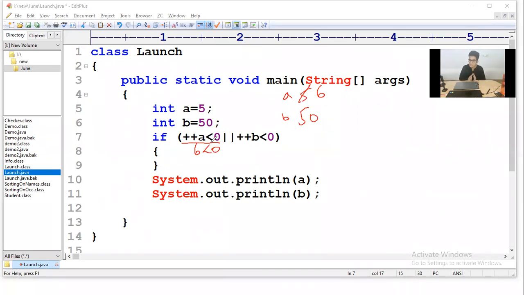So if this condition is false, then only it will check the other condition. It will think, okay, this is false, but in the future there might be a true value. So it will keep on going till it finds a true value. So plus plus B, it will increment B now to 51. Is 51 less than 0? No, this is also false.